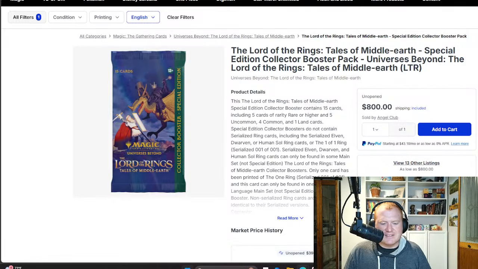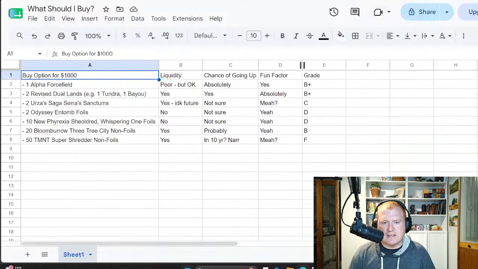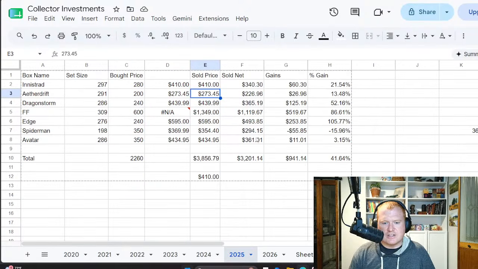But yeah, I think most of the investing I've done and do is in sealed. It's definitely sealed collector boxes. Yeah, I mean, the sealed value is just insane. Like, where's the sheet? Here we go. Just looking at 2025, if you're buying these collector booster boxes, you would from Innistrad be netting 20%, from Aether Drift 13%, Dragonstorm 50%. I mean, these are just insane returns. Absolutely bonkers returns.